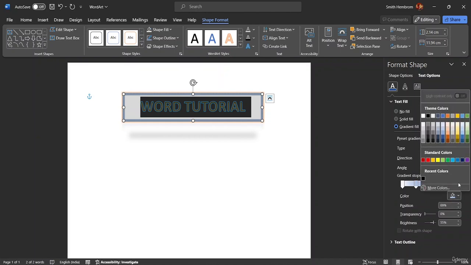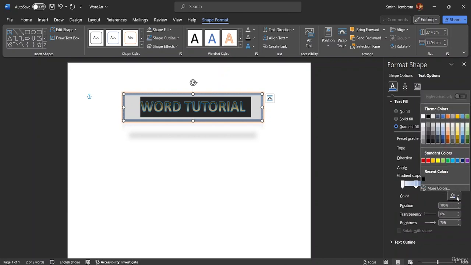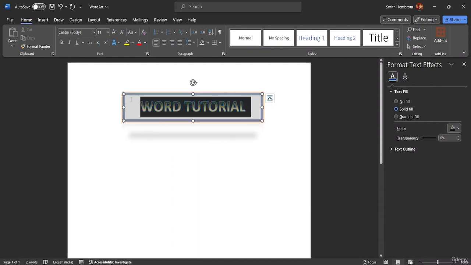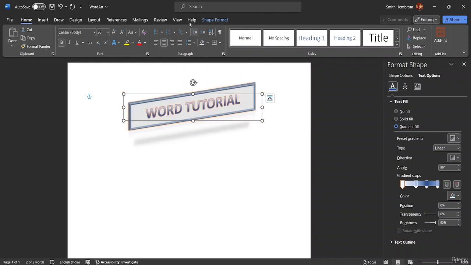Suppose now I am over here and I want to select something in dark, and let's come to this one, and here also let's try to select some different color. Now you can see the gradient fill option is right over here as well. If you come here and select the gradient fill, you can have that gradient fill over here as well.